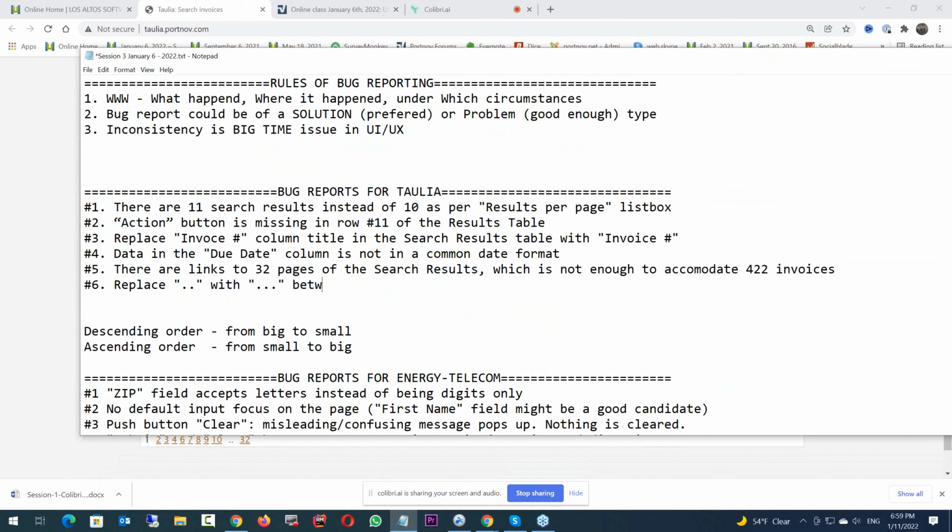Between links to page 10 and page 12, below search results table. Where? Below search results table. What? Replace one with another one. Okay.